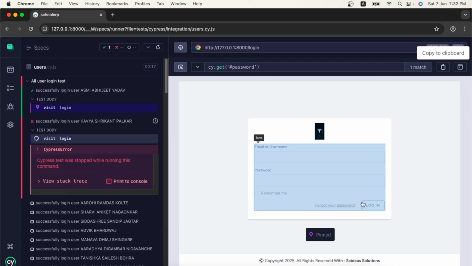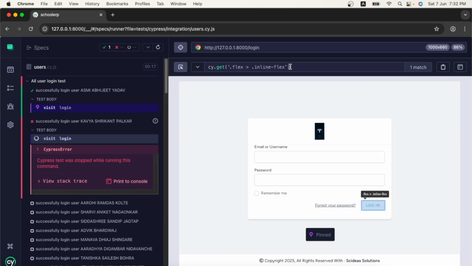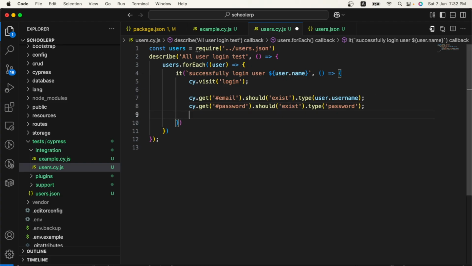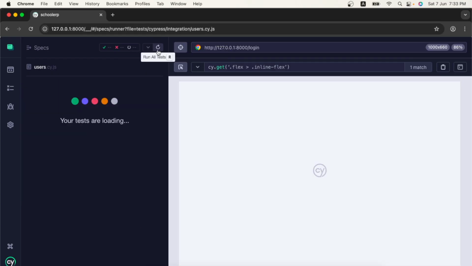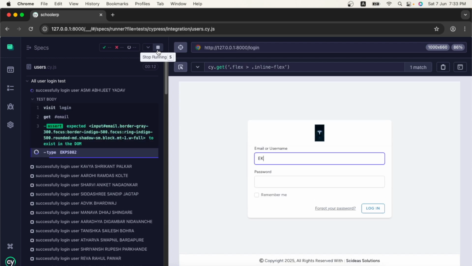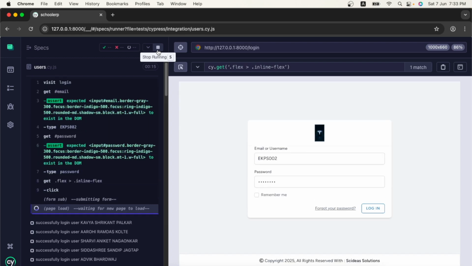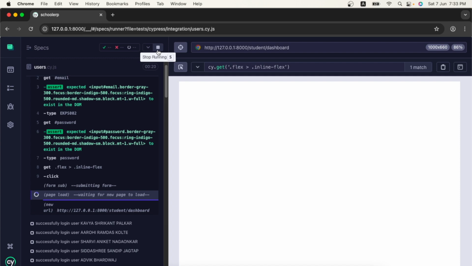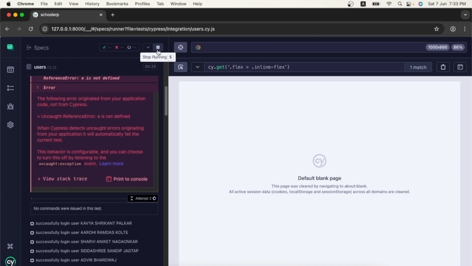Now we need to click on this button. If I click here and I select this and type click, okay, I think everything is fine. Just try to run this test again. Okay, login showing, password entered. Yes, login success. Now we are in the dashboard.